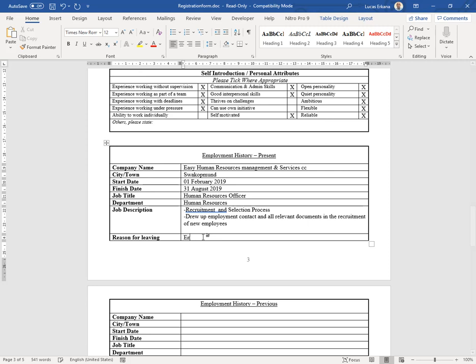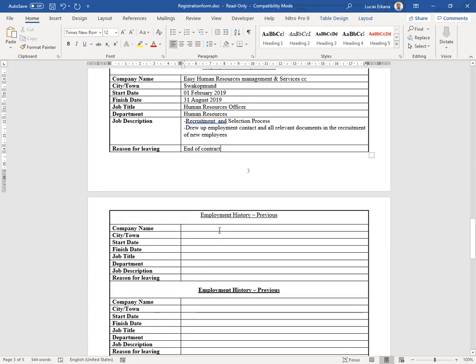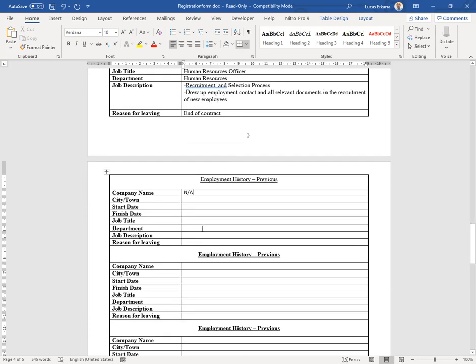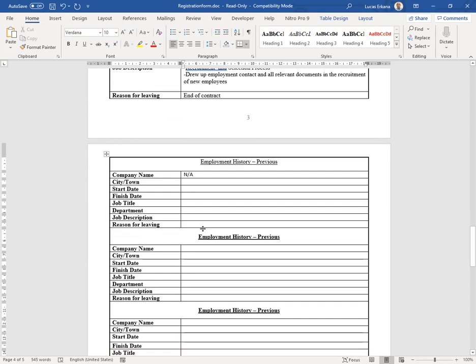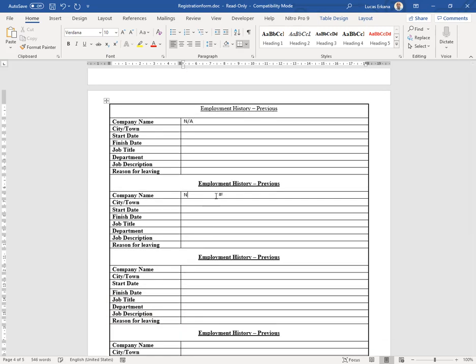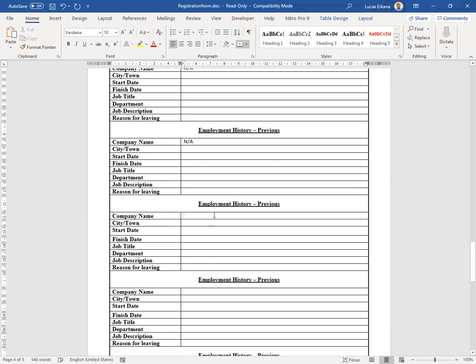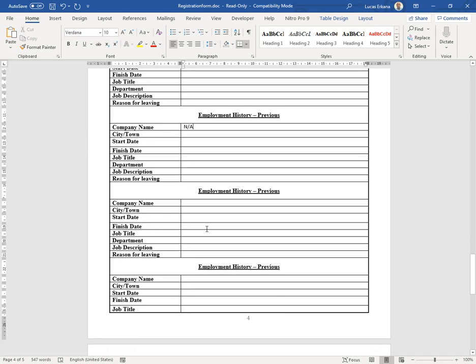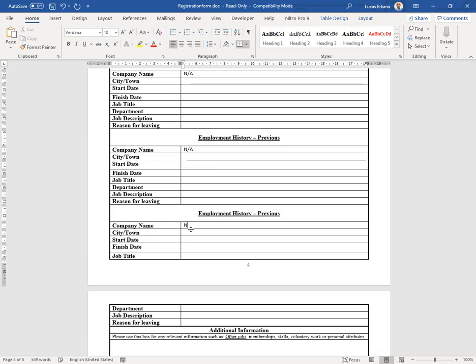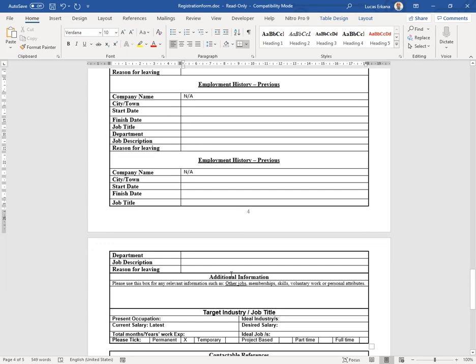What was the reason for ending? Please give us a good reason, because remember we will have to follow up. End of contract. For employment history, previous, you can just leave that open, not applicable, if you did not work anywhere before that. There is another one as well; just mention that too. I'm going to leave that as well because I did not work anywhere else. You'll see that this is repeated, just in case you've worked anywhere else.